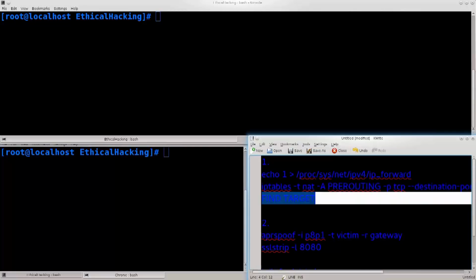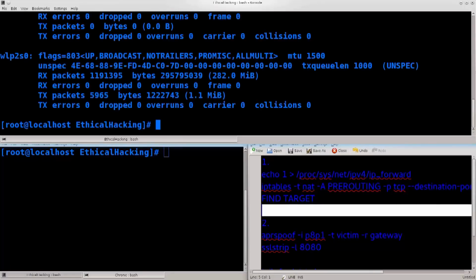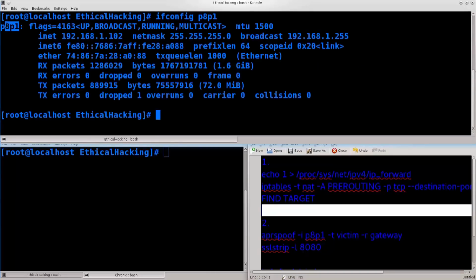Now I've written for myself here, find a target. I know what target I'm going to attack, but you can use nmap. And before you use nmap, just type in ifconfig. Clear, ifconfig. Excellent. So I just wanted to get a listing for the interface that I'm using, because you need to be using the interface that you are using to connect to the internet.